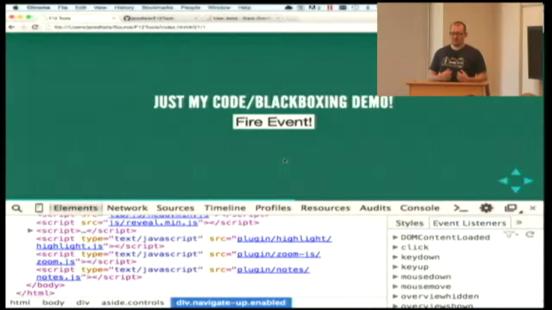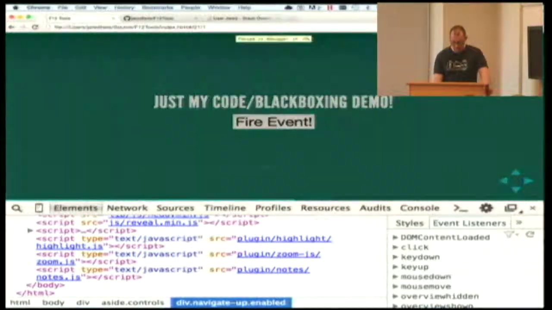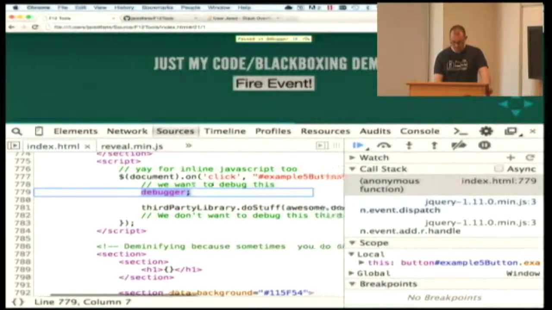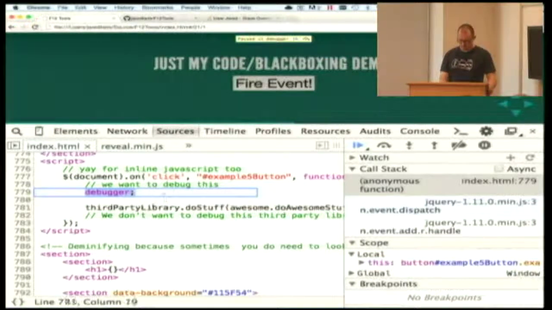Usually if there's a problem, it's my problem. But if I'm moving between their code and my code, it can be kind of a mess. So I'm going to go ahead and fire off this event. I have some code in here on click, and I'm going to call some third-party library that's aptly named third-party library and call some method on it.